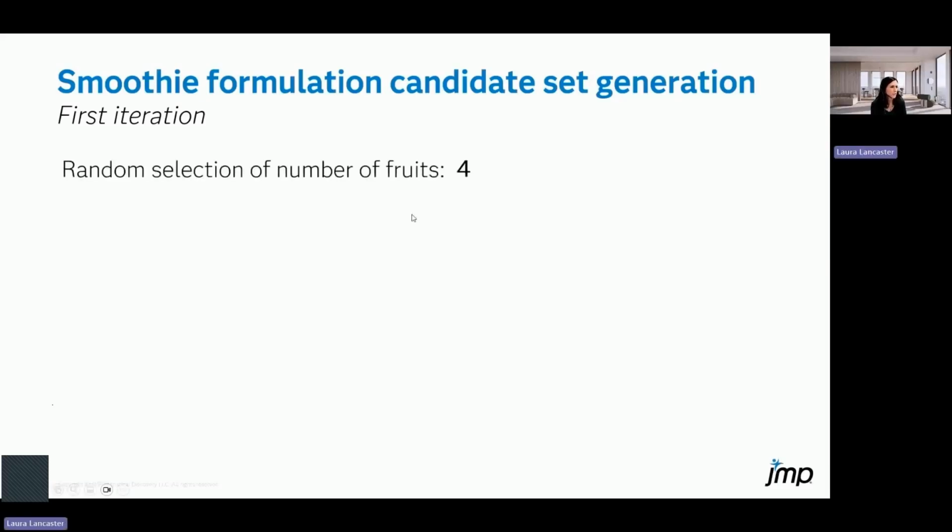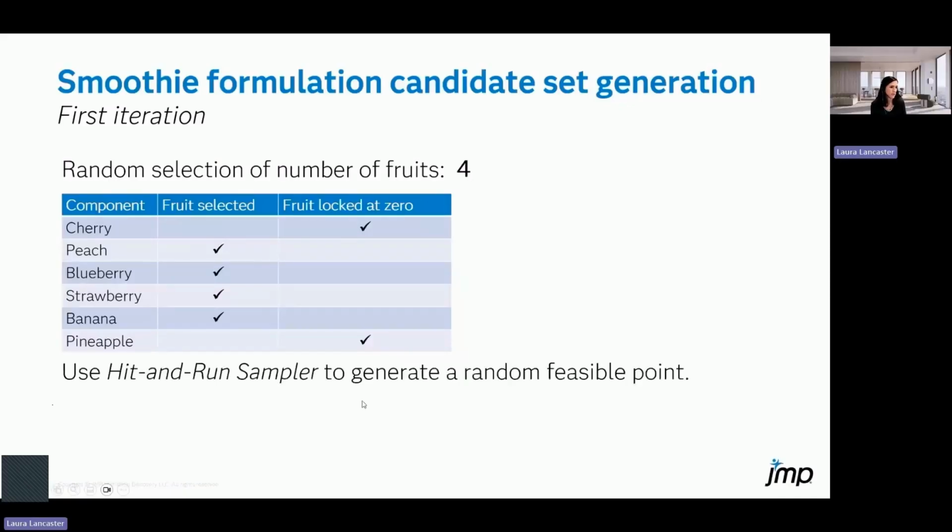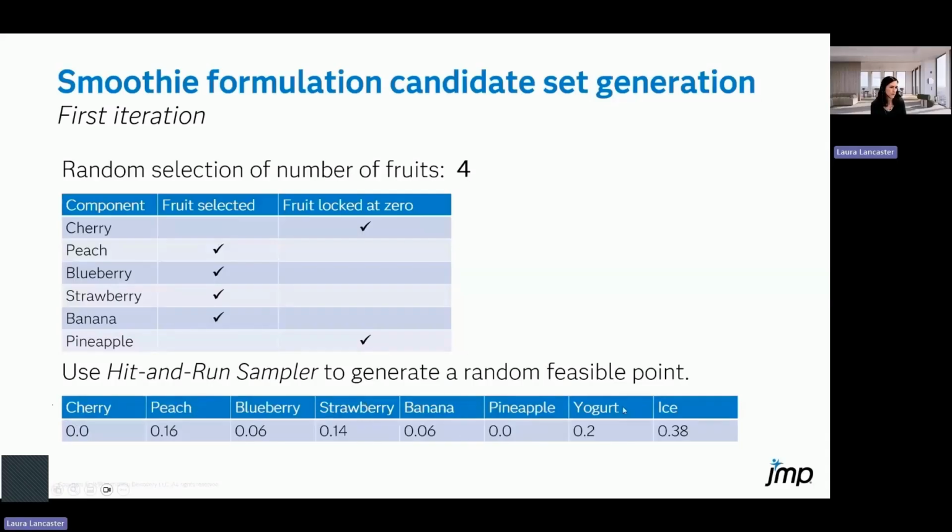First iteration, first thing we would do is randomly select the number of fruits that we're going to include, and we chose 4. So we need to choose which 4 fruits we are going to choose. We choose peach, blueberry, strawberry, and banana, and that means we are going to lock cherry and pineapple at 0. We send this to the hit and run sampler to generate a random feasible point, and we get a point out that satisfies those constraints.